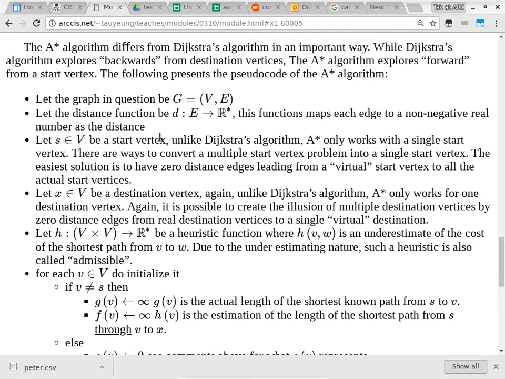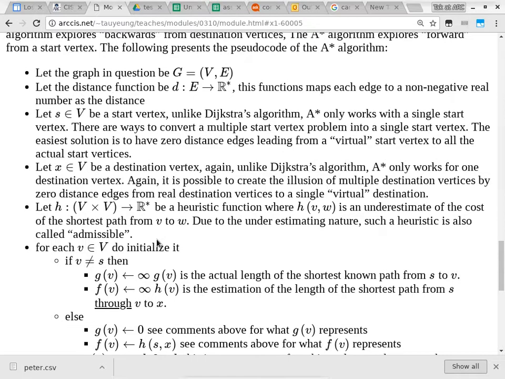Okay, so once again, we got a few symbols here. V is the set of vertices, E is the set of all the edges, D is a distance function mapping each directed edge to a non-negative real number. Lowercase s is the start vertex, lowercase x is the destination vertex, and lowercase h is the heuristic function. In order for the A-star algorithm to work correctly, the heuristic function has to be admissible, which means it is always going to be an underestimate of the actual length of the shortest path between two vertices.